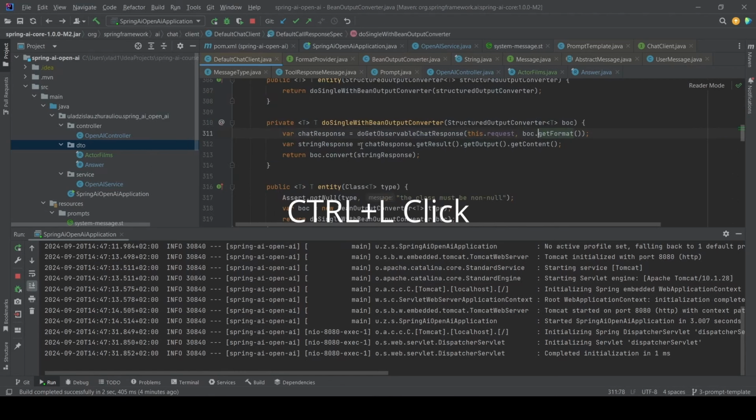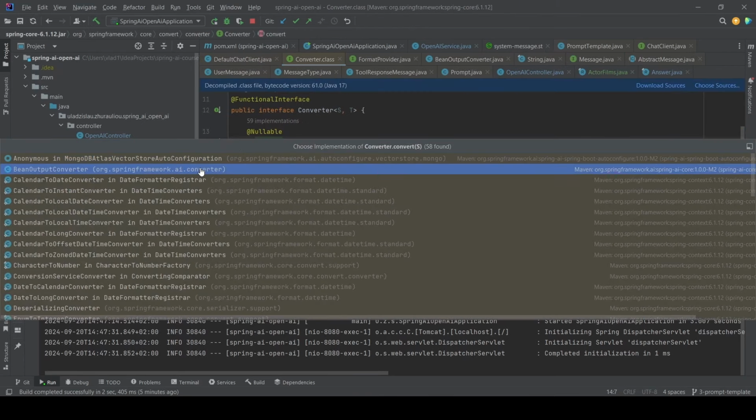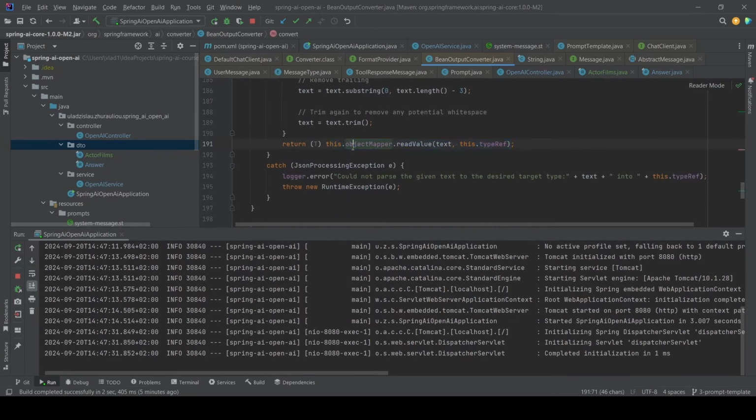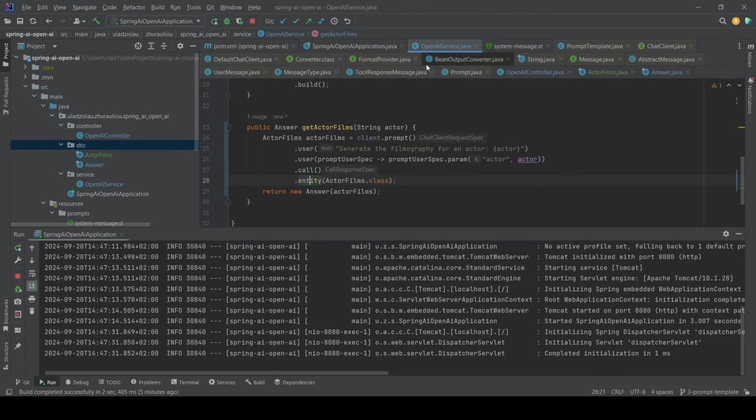Okay, and if we go back to this method, we can see that Spring maps JSON from the AI model to our entity using the convert method. Let's go inside the convert method of BeanOutputConverter. And here it simply uses ObjectMapper. Okay, go back to the service.